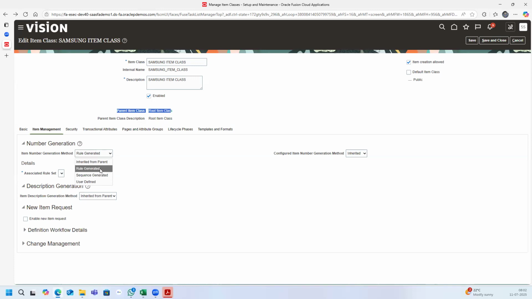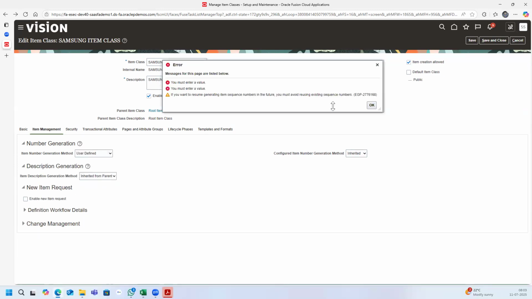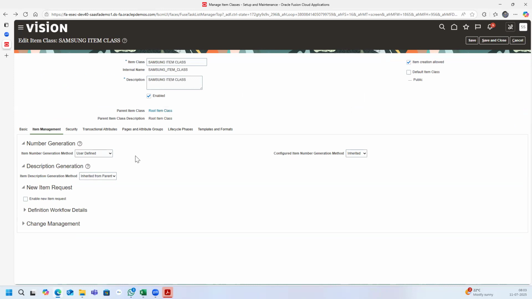Next, sequence number. What is the sequence number you want? Like starting number, prefix, increment by. Automatically the system will give the number. When it is user defined, whatever we input, it will take that.